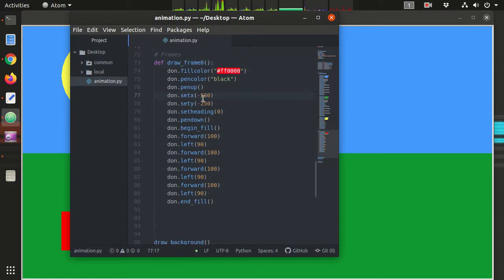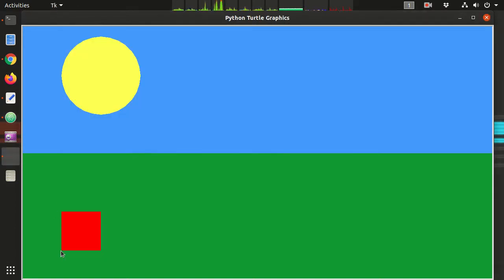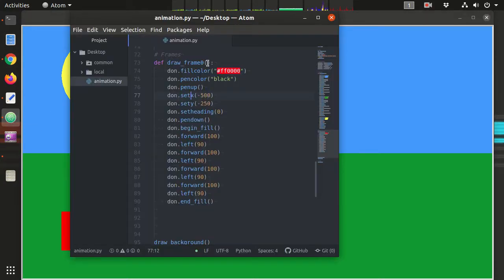So this negative 500 and negative 250 is actually here. So this is where we start our turtle, and then we draw our square like this, because we go forward 100 pixels, left, forward 100 pixels, left, right? So we could stick with that, or we could try to make some form of X and Y coordinate system. Okay, well, let's just stick with this because it'll be a little bit easier.